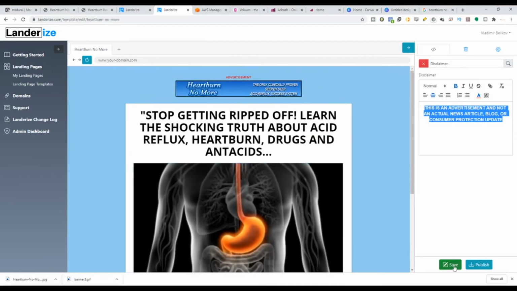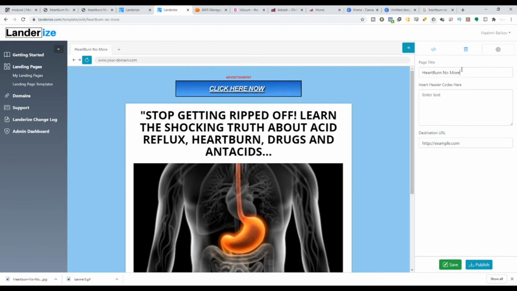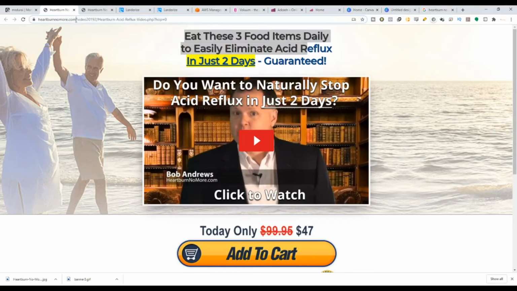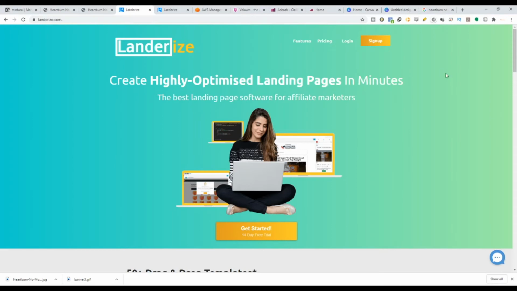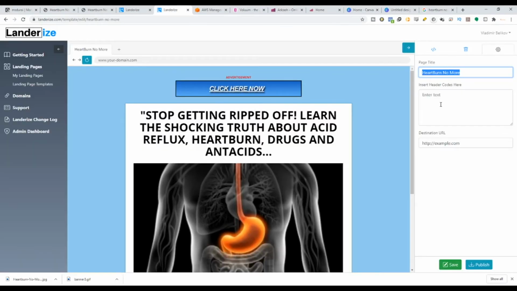So that's it, guys. That's about it. And all you gotta do is hit the save button finally. And the final touch is to go to the gear icon. Make sure your title is the same. If you don't know how to place your title, very simple, guys. Just go to your offer page, copy your URL from your offer page, just this one, and then put it there. Heartburn no more. So that looks nice.